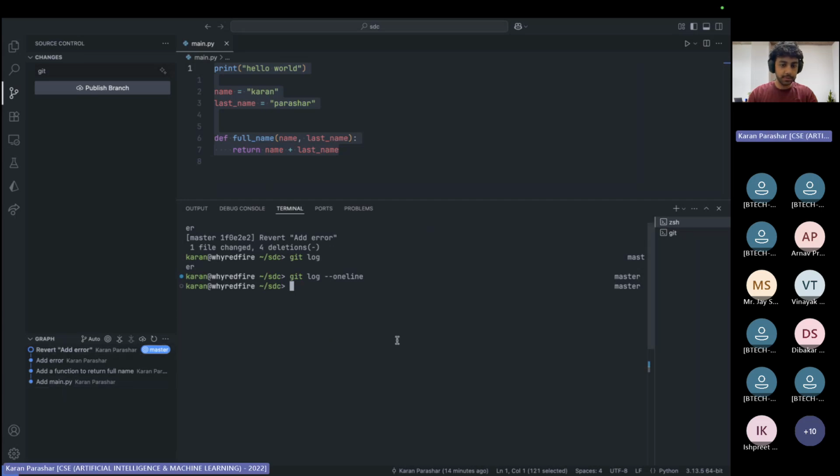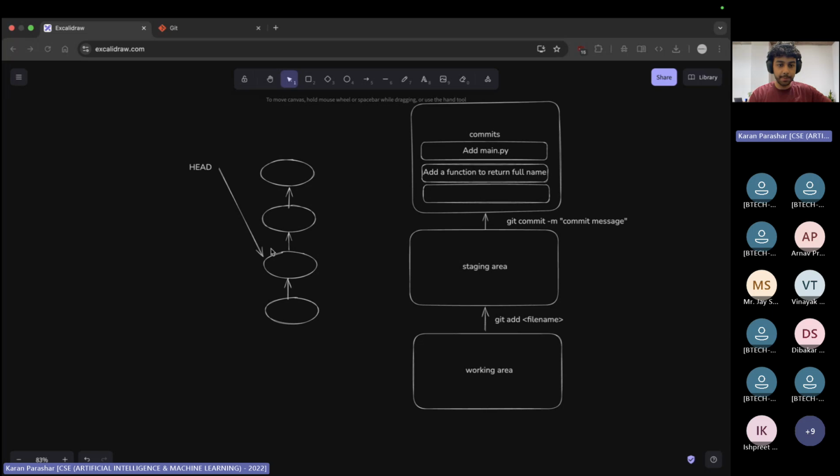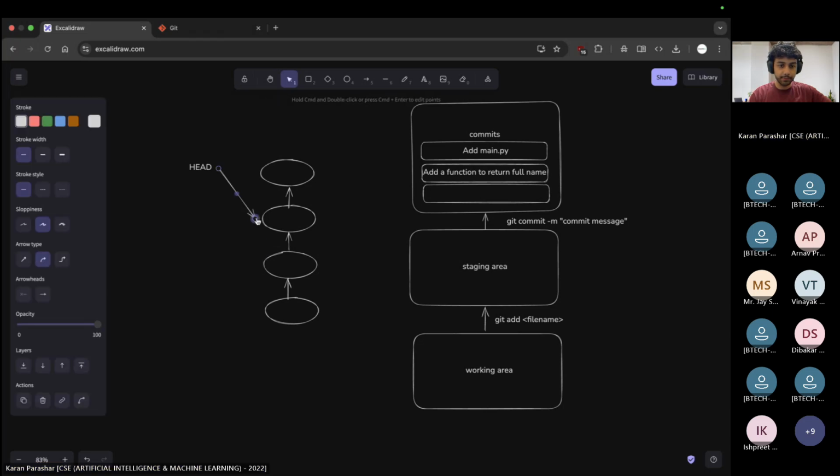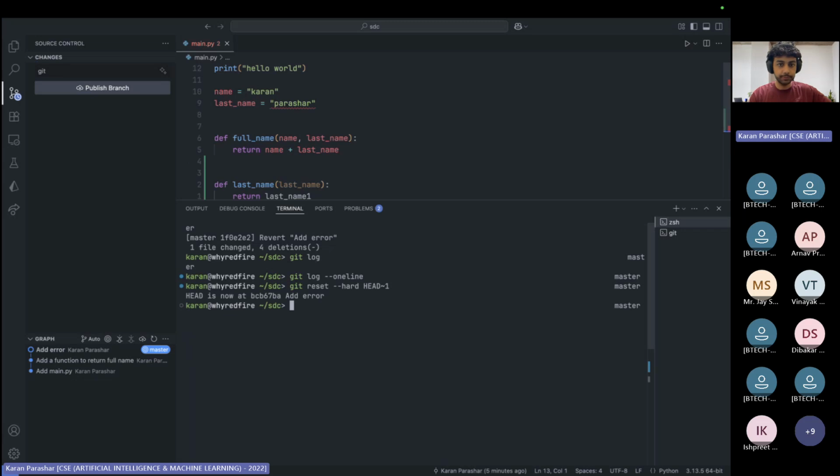Again, now I have two commits. I can do git reset hard. Hard meaning also the changes that the commits have done, I'm also resetting them. And then I can mention here HEAD by what number. So if I just want to reset HEAD by one, then I'll basically be pointing at here where I still have the faulty changes. Okay, let's run this.